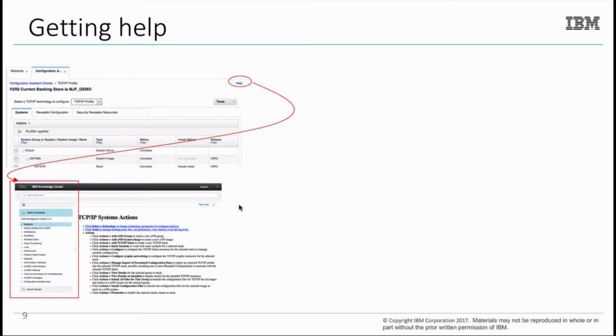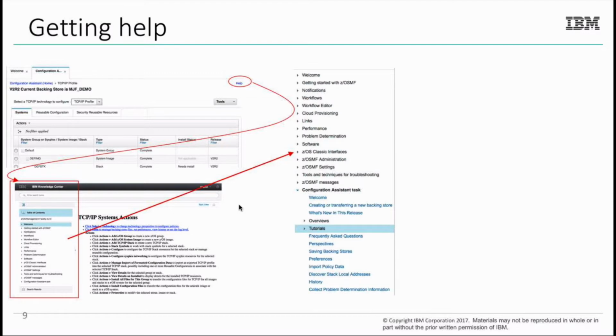But on the left, there's a table of contents where you can explore. You don't have to just look at the Knowledge Center write-up for this particular panel. Here there's a blow-up of what the table of contents looks like, where at a higher level it shows all the OSMF help. This is an OSMF Knowledge Center, not just a Configuration Assistant. There's a section for the Configuration Assistant task, and under that section there's a twisty for tutorials.